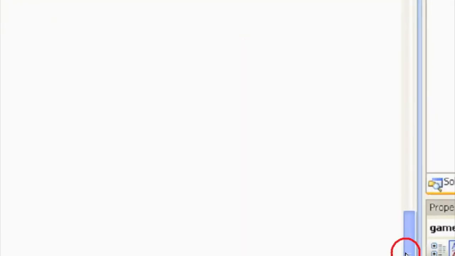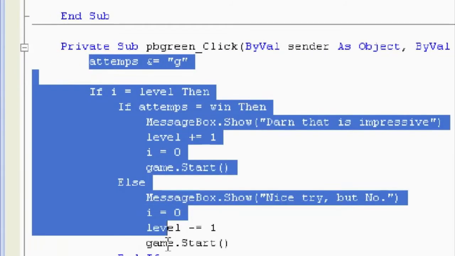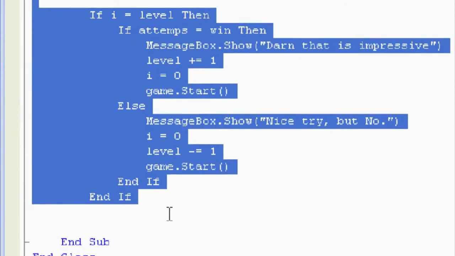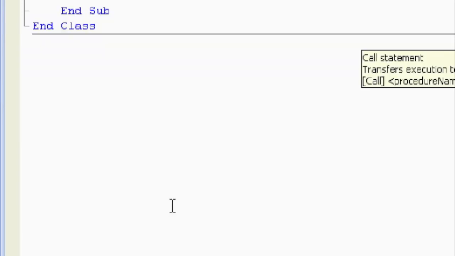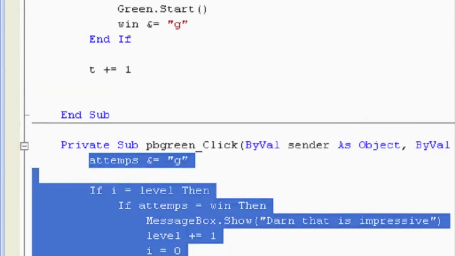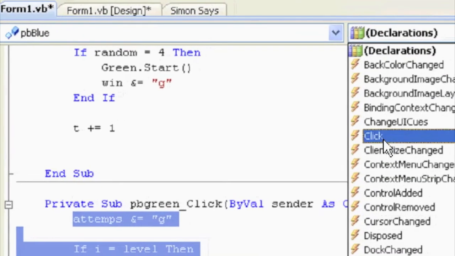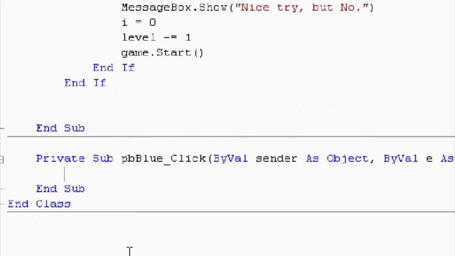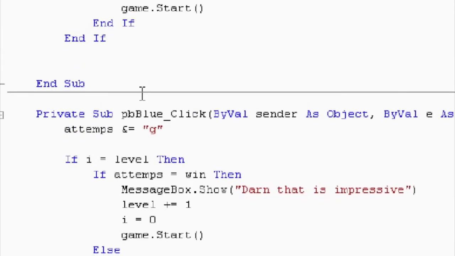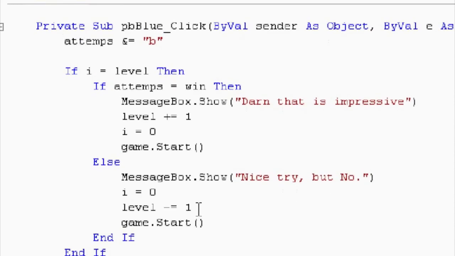So now we just got to code in this stuff here to all our colors. Okay, so we got PB green. Let's go to PB blue dot click, and we'll paste that in there. Control V. Alright, attempts, we're going to add the letter B. That should all stay the same. And I guess that's it, just that.